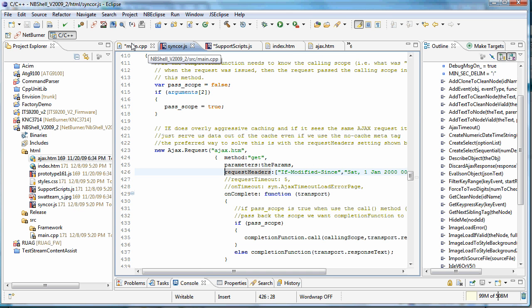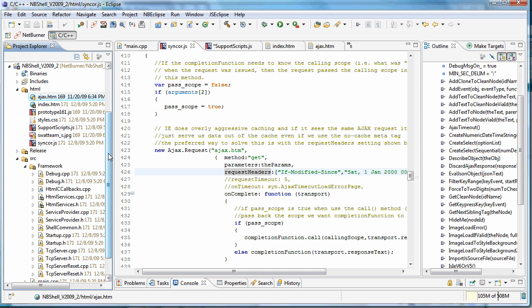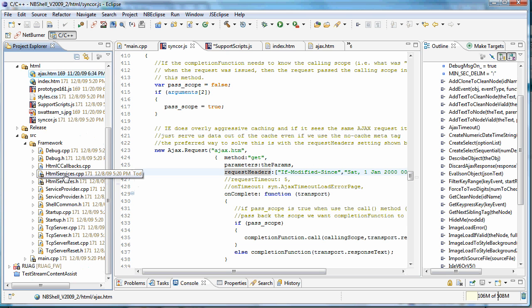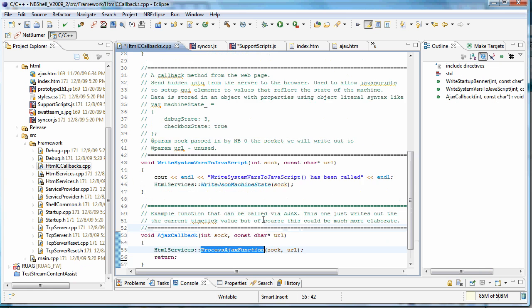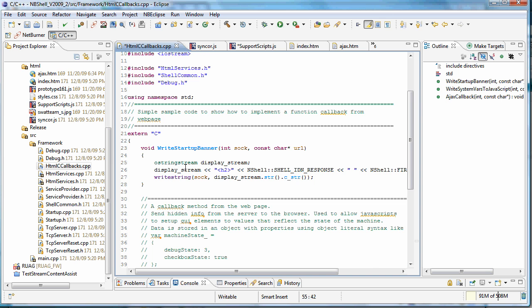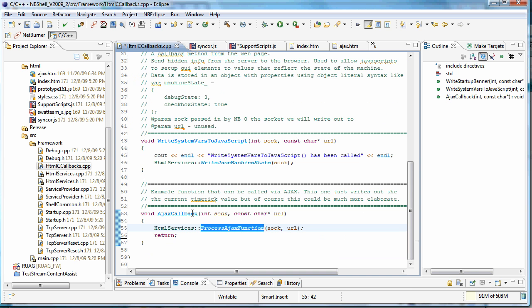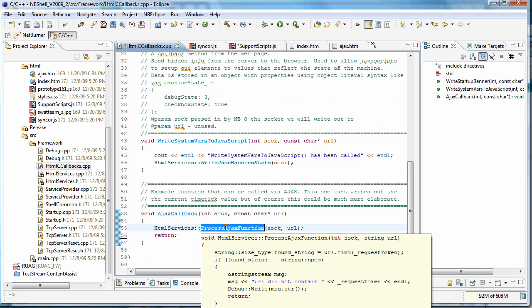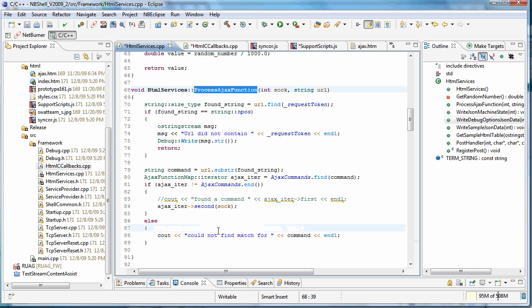And that's the basics of what you need to know and to navigate. There's the Prototype library or support scripts, and there's all that in the HTML. And then over in the NetBurner source code, most of what goes on is inside HTML services. And then of course there's also these HTML C callbacks. So these are the calls you'll see in the HTML page itself. So right, system variables JavaScript we looked at, and here's ajaxCallback, and all it does is call processAjaxFunction. So let's go to that.